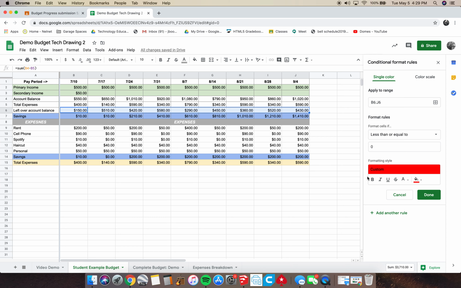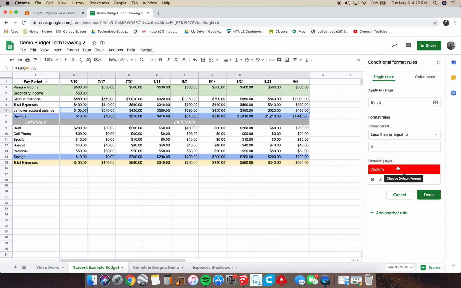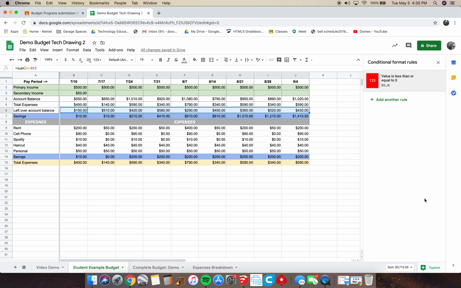In order to see the number in that cell a little bit better, we actually have to change the text color from black to white. It contrasts better and pops out. I'm not going to change bold or italic or any of that. I'm going to leave it just like this. So this is our first rule: if the content in those cells is 0 or less, turn it bright red. We're going to click done. Now that's applied to everything in there.